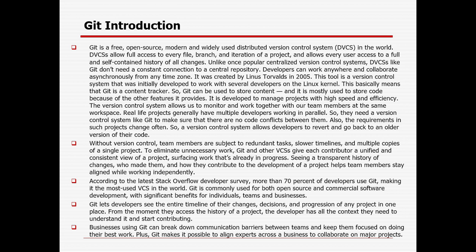Unlike a popular centralized version control system, a DVCS like Git does not need a constant connection to a central repository, because if you are using a central repository, you need to interact with it, so an internet connection should be there. But with Git, you can download your code into your local repository, and while you are working there is no internet connection required. Only whenever you want to sync that code with your GitHub do you need the internet connection again. So you can do the work offline in Git, but with a centralized repository that is not possible.